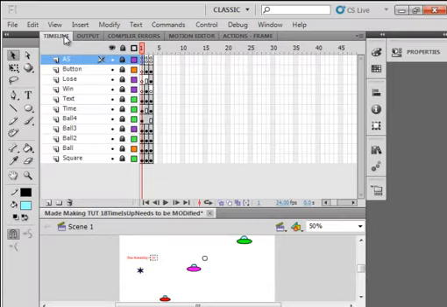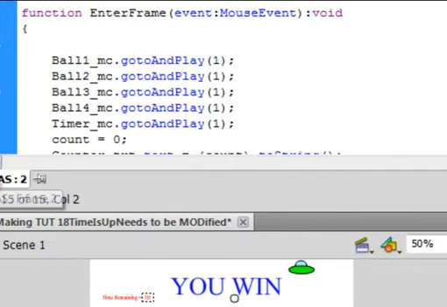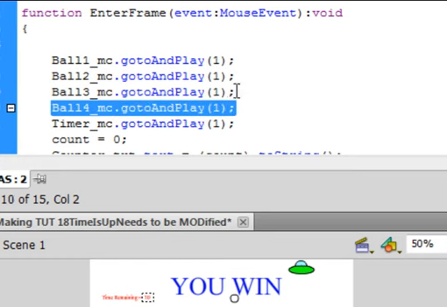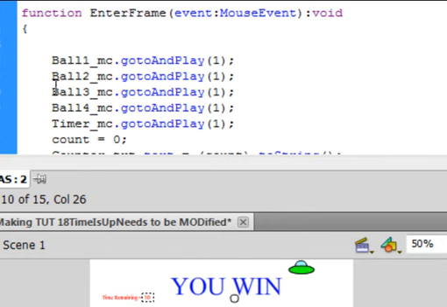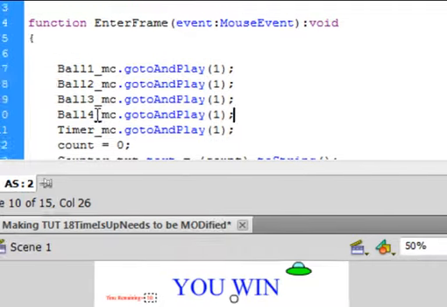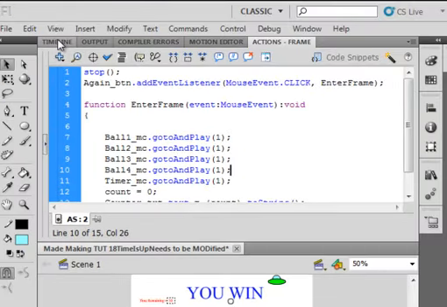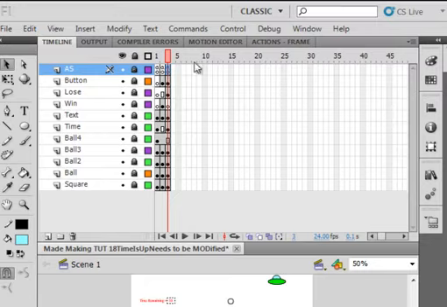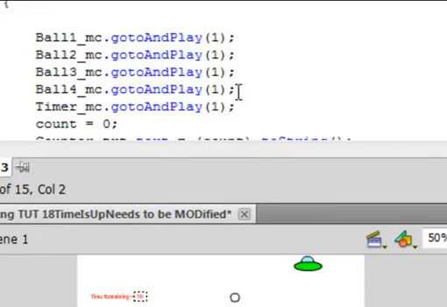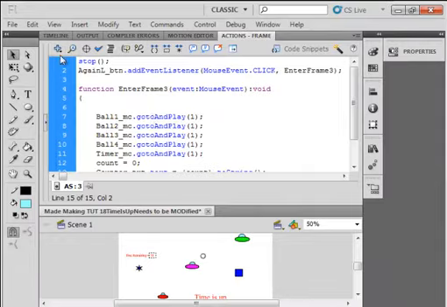Go back to the main timeline. Select the second frame of the actions layer, open up the actions panel, and put this code in right here. All I did was copy this ball 3 movie clip go to and play and paste it in here and change the 3 to a 4, and go to this next last one here and do the same thing. Paste in ball 4 underscore movie go to and play.